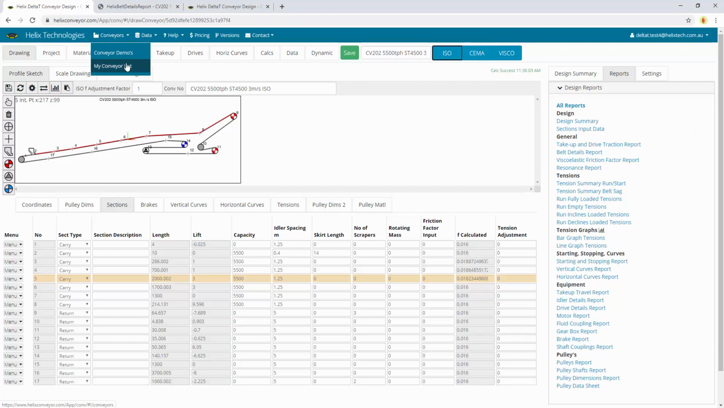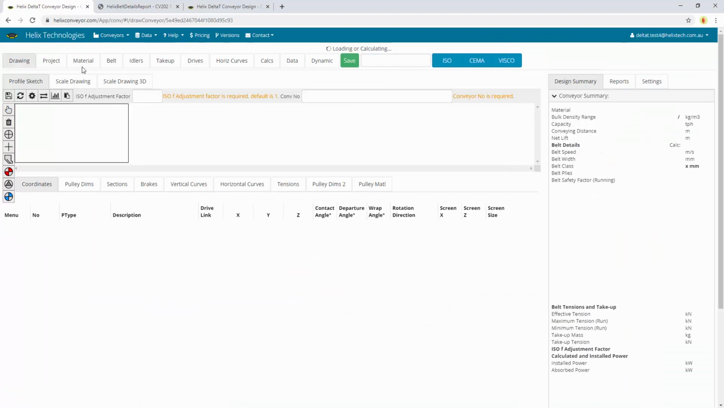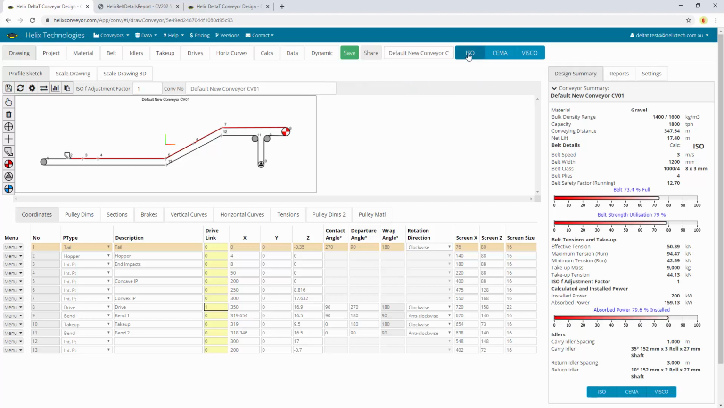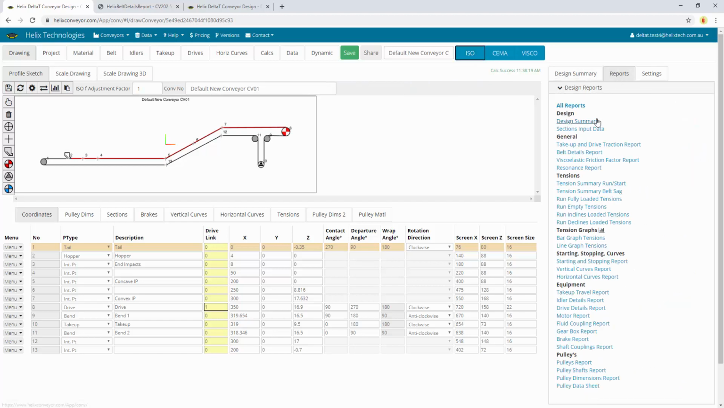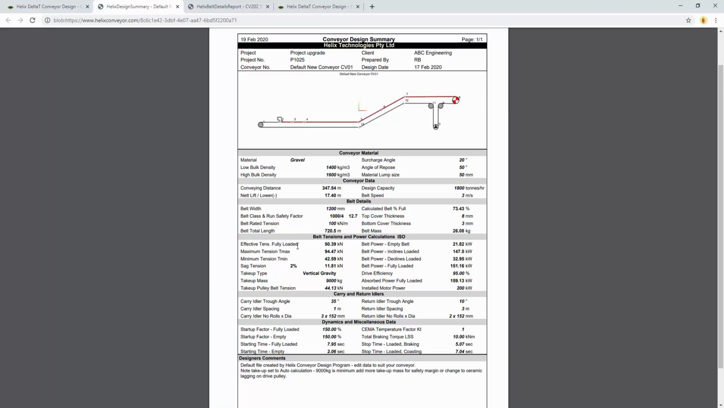So I'll just open up that existing conveyor we were working on before, and I'll calculate this one and we'll view the reports for this one. The design summary report has a few inputs and calculated values here. We can quickly have a look at the belt power for different load conditions, and the effective tension, fully loaded, maximum and minimum tensions, and starting and stopping times.